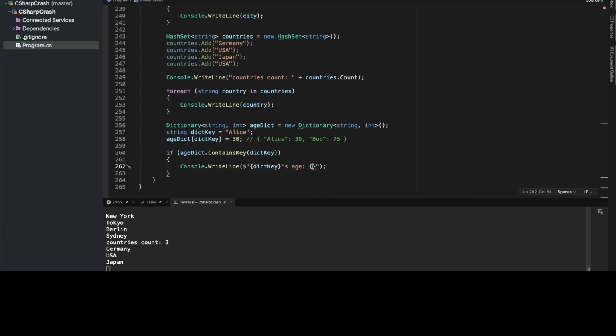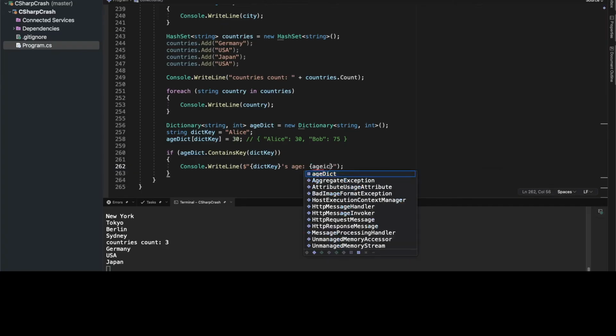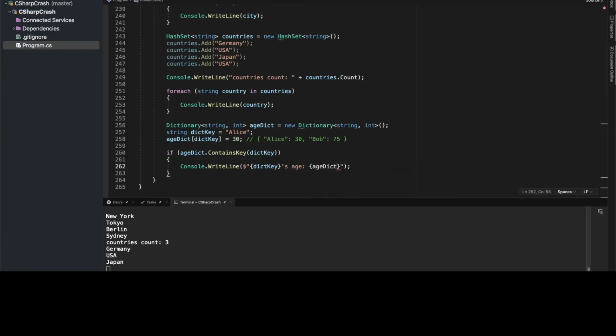And we're going to output the age. Now, we output the age by saying age dict, opening and closing square brackets, and then we put dict key. So basically, that's going to fetch for me the integer age, which in this case is going to be 30. I'm not sure if that's going to work, but let's give it a shot. Let's run it. And it did work. So Alice's age is 30, as you see here.